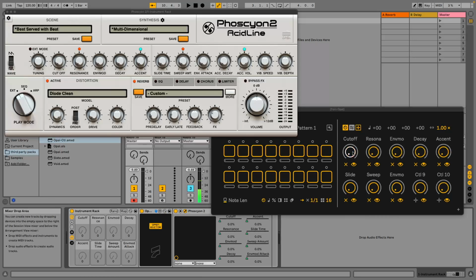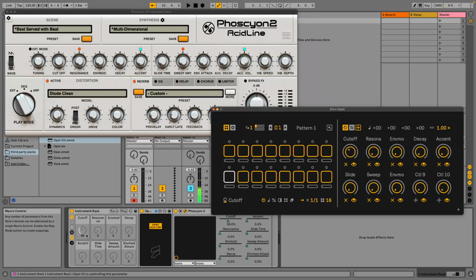Just again a quick check that we've done it correctly, move the control dial in the Opal control device, we'll see that not only is the macro moving in the instrument rack, the device parameters are moving as well, which is exactly what we want. Check that for all of them. Yep, they're all fine, all working as expected.